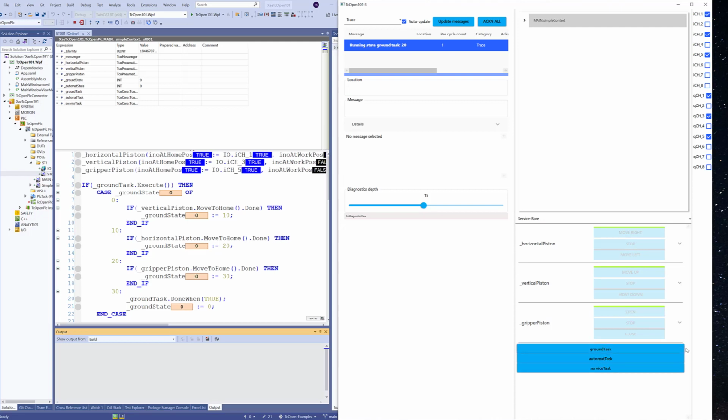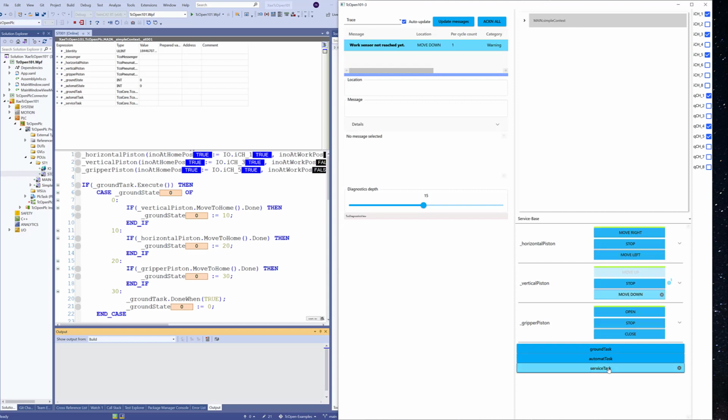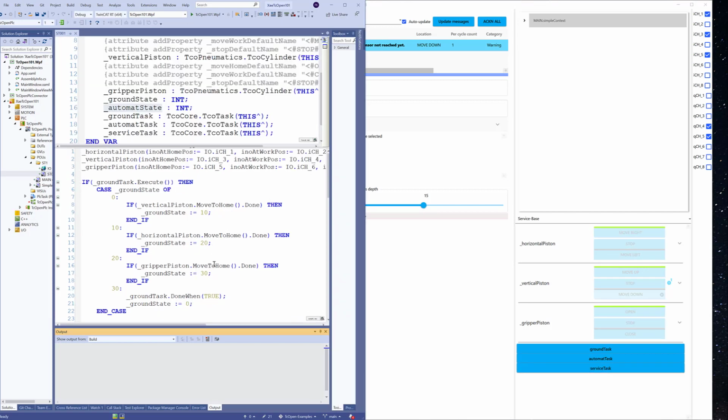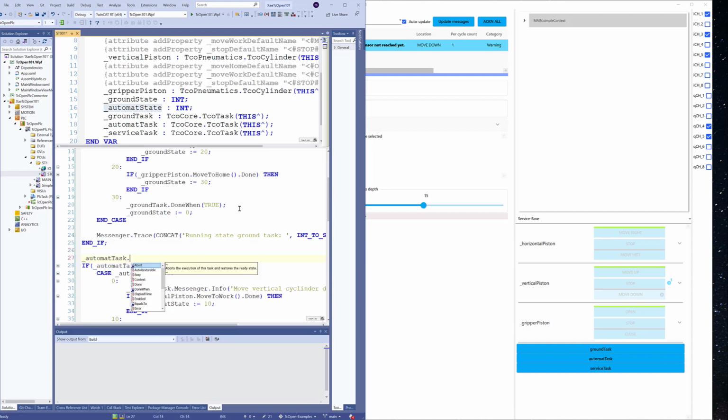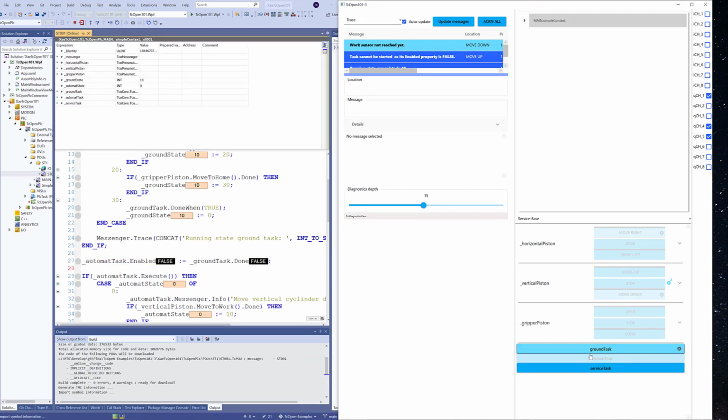The ground mode seems finished properly. Automate task start, and we will try to abort it. That seems to work. Service task will enable the manual control of the components. Let's say that we want to allow the automate task to start only when the ground task is done. We can do that just like this. We won't be able to execute the automate mode until ground task is properly executed and done.